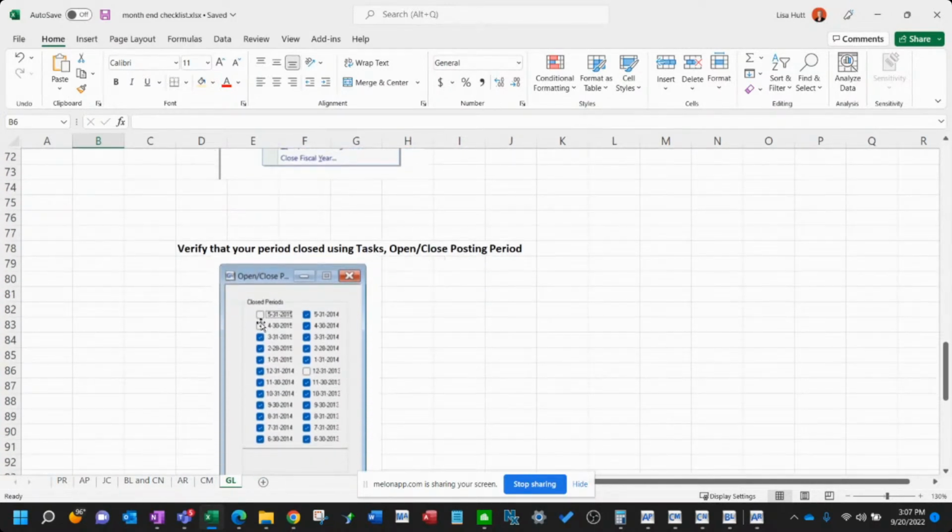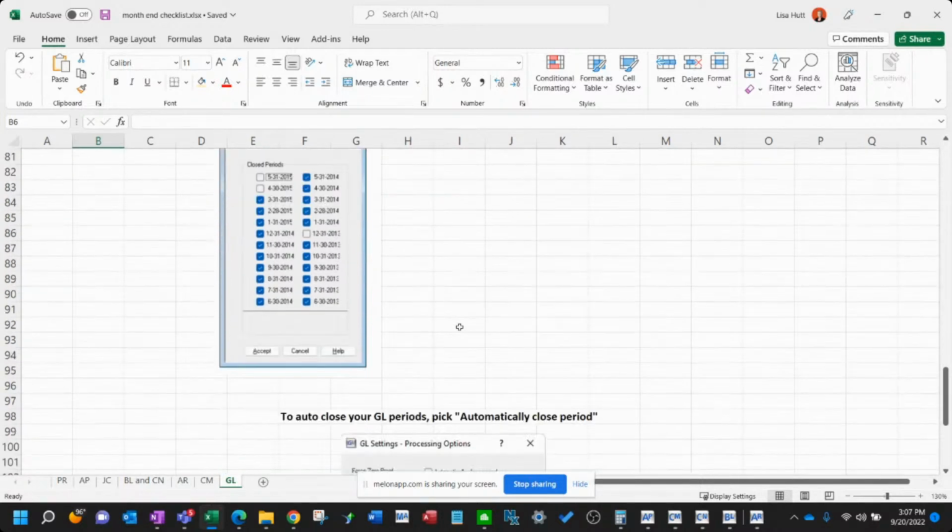I always go in and double check that under open close posting period, that this is check marked. You can see someone even unchecked December to show you an example. Okay.